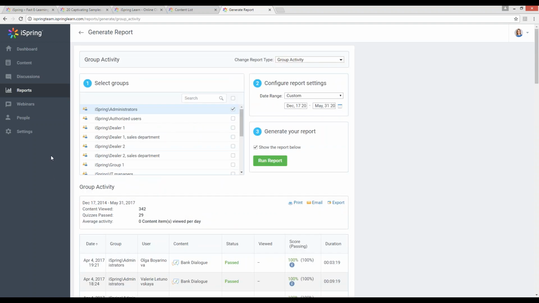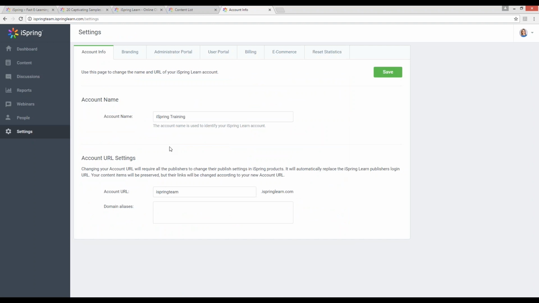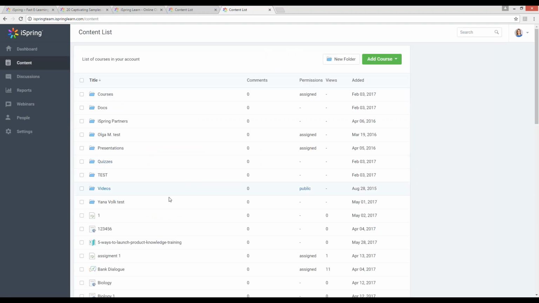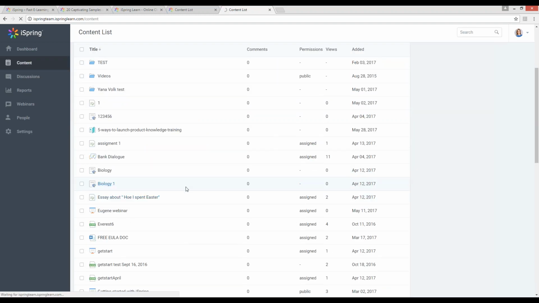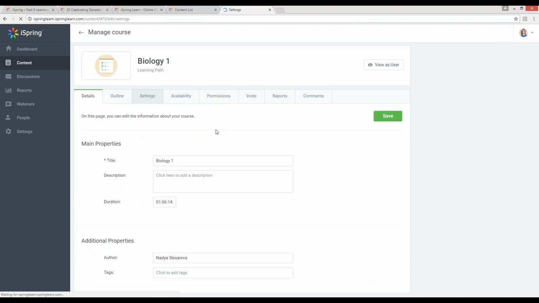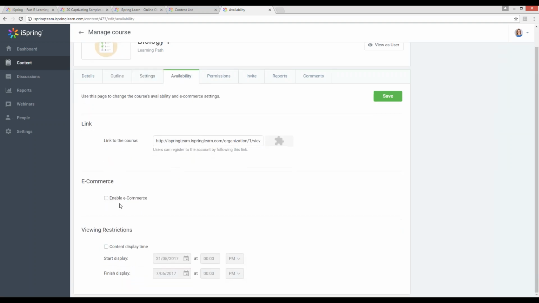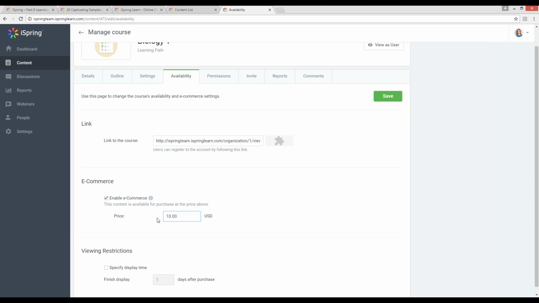And as for the e-commerce reports, as I said, you can sell the content with iSpring Learn, and a lot of our customers do that. They sell their courses with iSpring Learn, and to do that, you can go to the e-commerce tab and add your account information. It can be a PayPal account or an Authorize.net account, and then you just need to set the price for your course, and then you can start selling that course. So for example, $10 for one learning path.